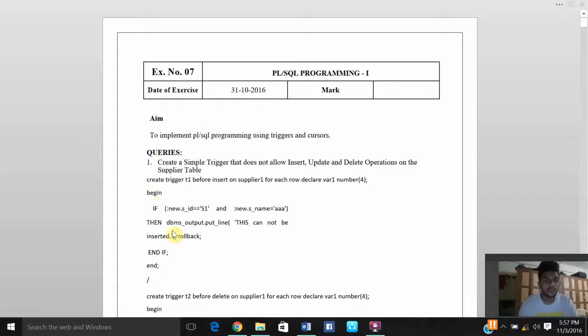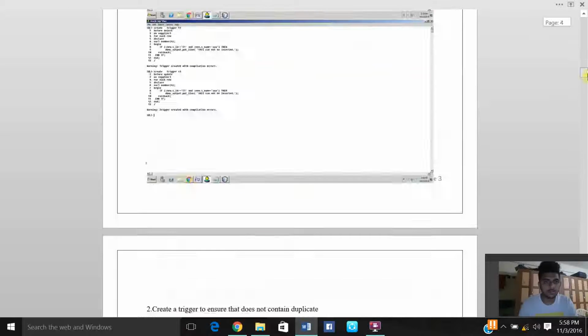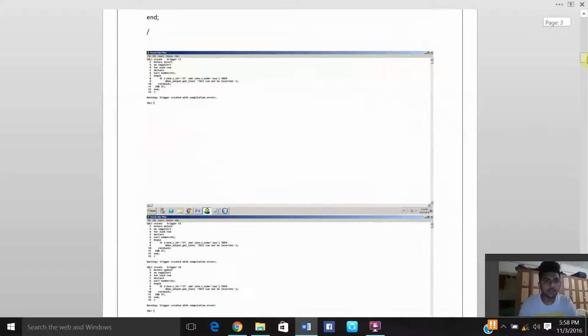Begin if new.s_id equals s1 and new.s_name equals aaa, then dbms_output.put_line 'This cannot be inserted'. Rollback and end if. The same way you create your trigger T2 and trigger T3. So then you finally get your screens like this. This is pretty much how it works.